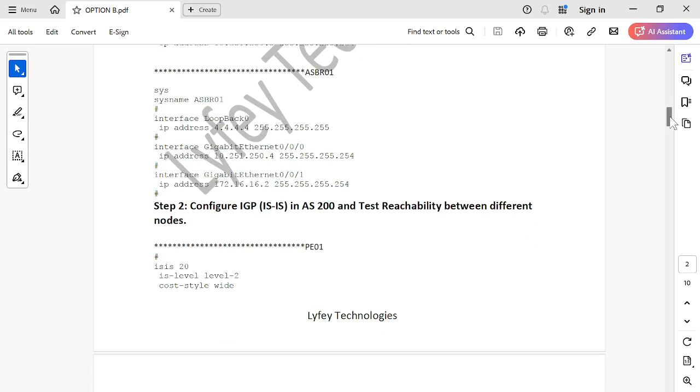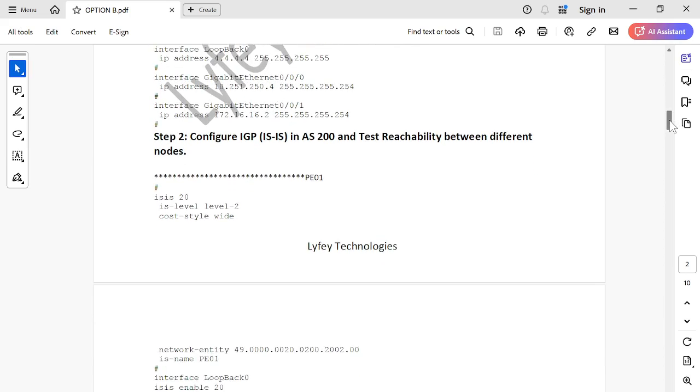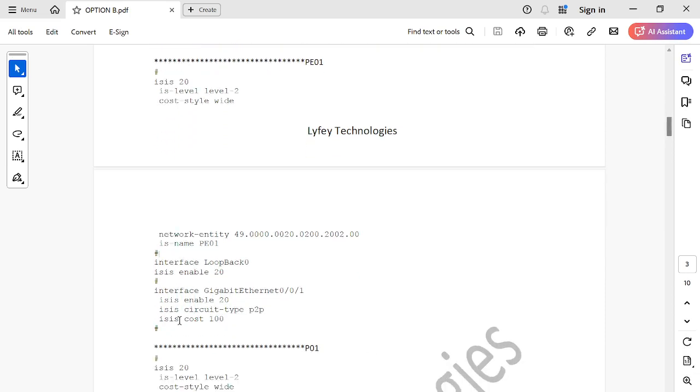So step 2, we need to configure IGP in AS200 and test reachability between different nodes. This is similar to option A. We are configuring ISIS process 20. We are using IS level 2, and cost style is set to wide. The network entity is generated from the loopback 0 IP. Then we also configure the IS name. Then we enable ISIS on the interfaces, loopback 0 and the interface connecting to P01. So these are the configurations.